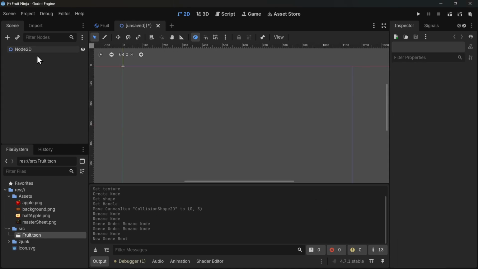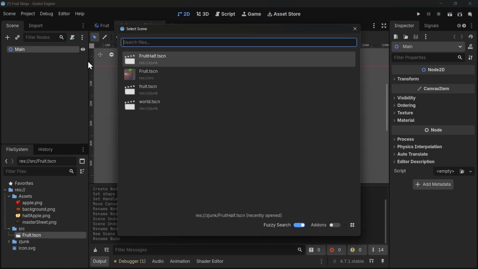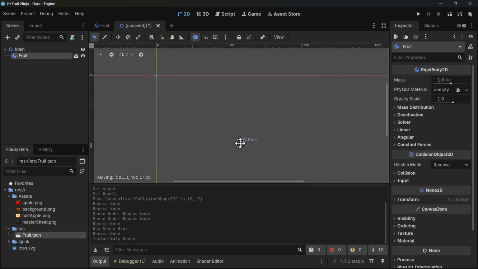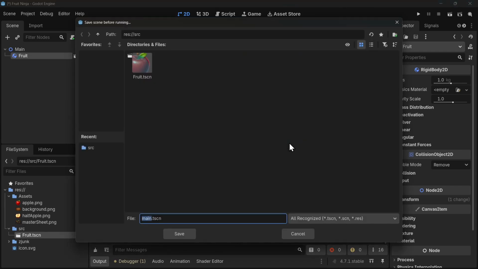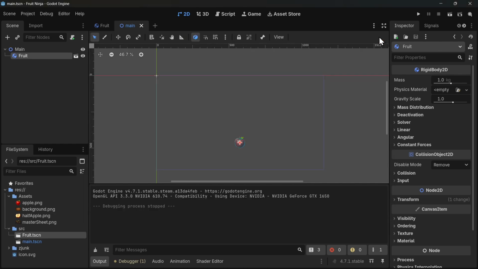I would use a 2D scene here and name it as main. Before creating our spawning system, I would like to just add the fruit and check if it's working properly. So I would pull it somewhere here and I would run the scene. Run and save. You can see the apple fell down even though we didn't code anything for it. This is because we already used rigid body for it.